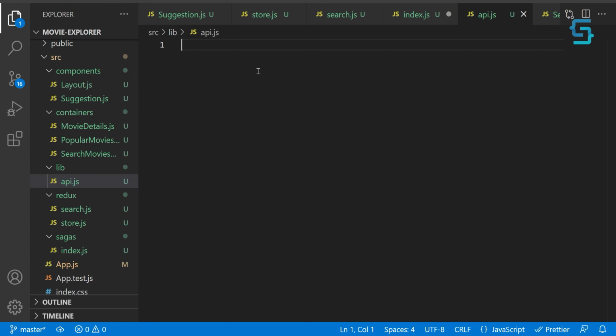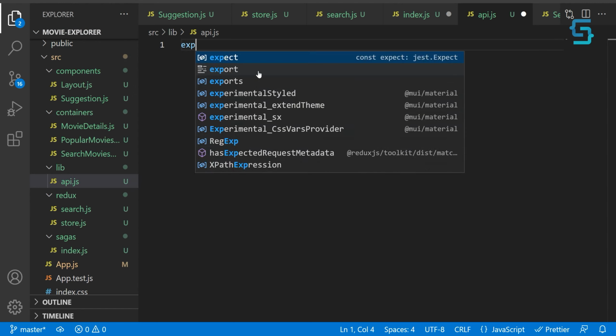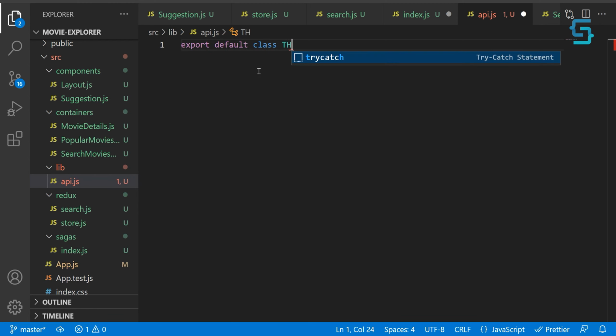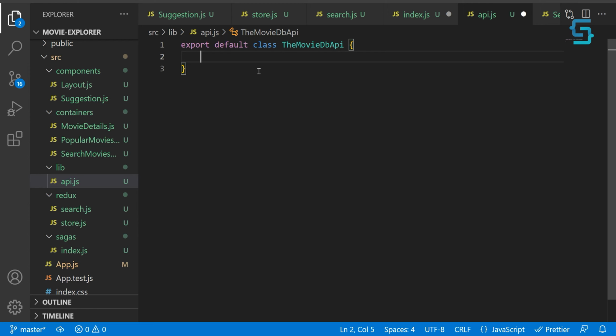Here we're gonna create a new class, or actually the first class, export default class, and the name of this class is TheMovieDBAPI. Here let's define the first property, and the name of this property is apiBaseURL. This is the URL of our API, and it goes https://api.themoviedb.org/3, like so.